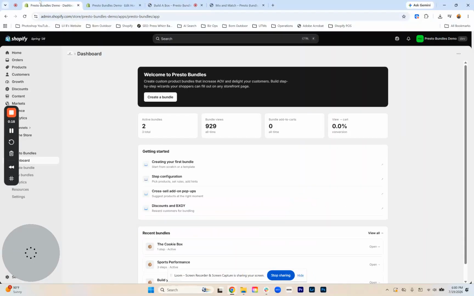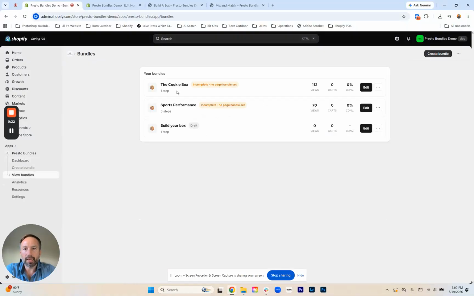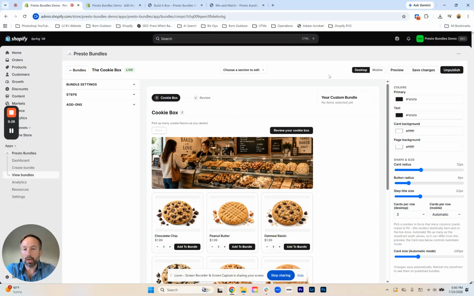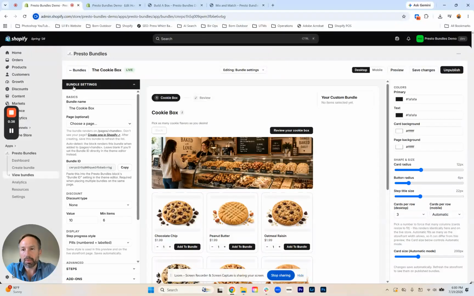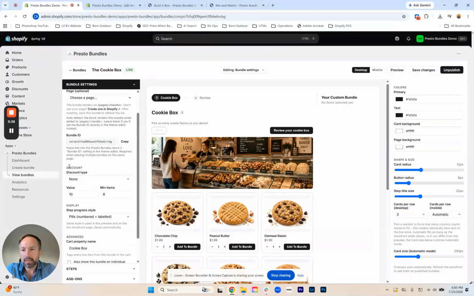So let's navigate to the back end. And from here, we're going to click on view bundles because we're going to edit an existing bundle, but the steps will be the same if you're creating a new bundle. Okay, great. So once we have our bundle located in the canvas, the first thing we're going to do over here on the left-hand side is click on that drop-down menu. From there, you're going to see the different discount type options.